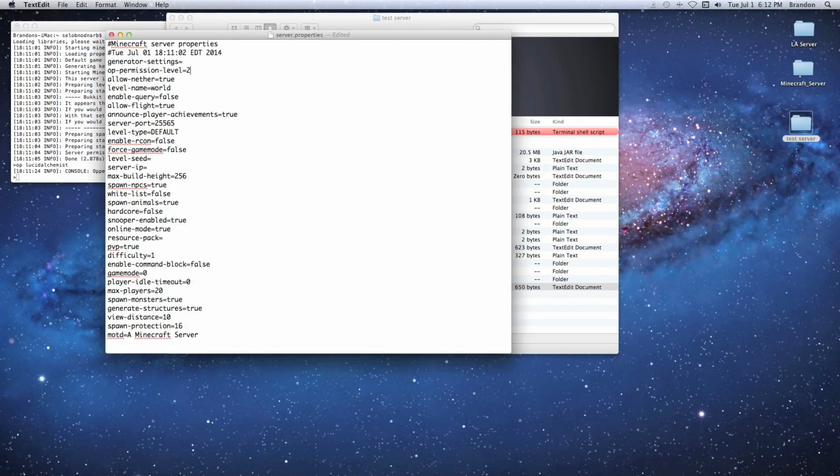So then we got level 2. Level 2 gives them a little more leeway. They can use commands like clear, difficulty, effect, game mode. They can give things, they can summon things, and they can also change some game rules. So that gives them a little more, you know, power to use.